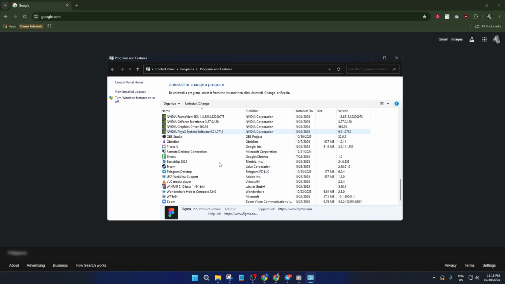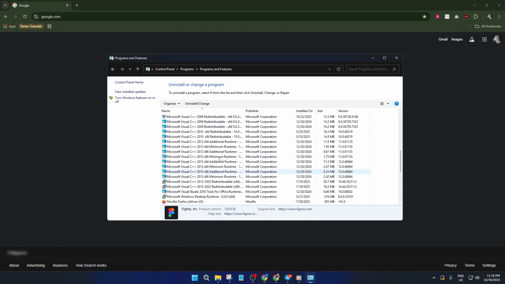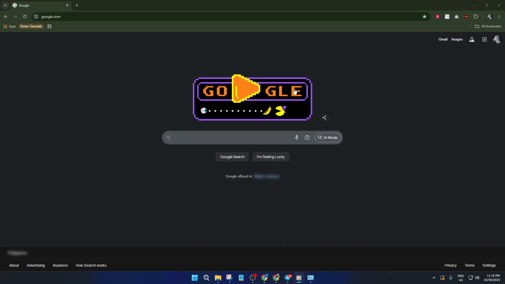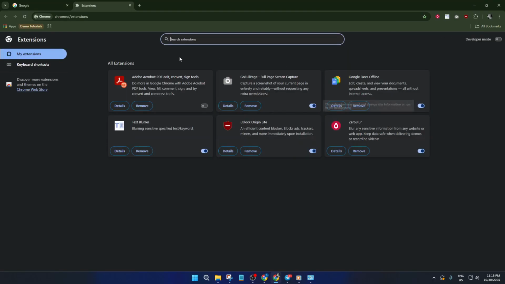Next up, let's clean up your Chrome browser. Extensions are a common way for unwanted software to sneak in. Open Chrome and head to Chrome Extensions. Review each extension carefully. If you spot something you don't recognize or remember installing, especially around the time you noticed the hijack, click Remove. Think of this like pruning a plant. You only want what's healthy.